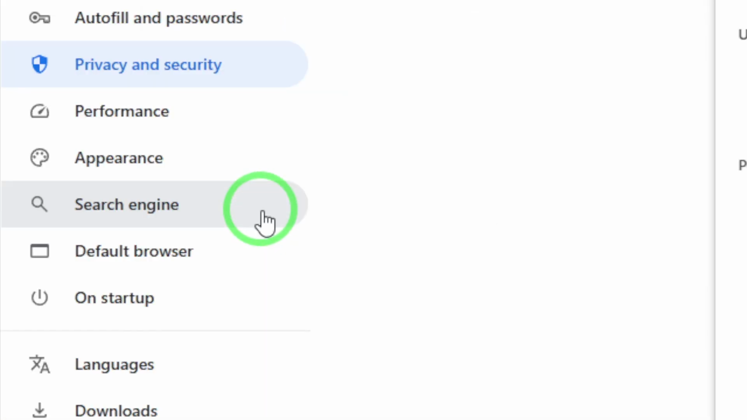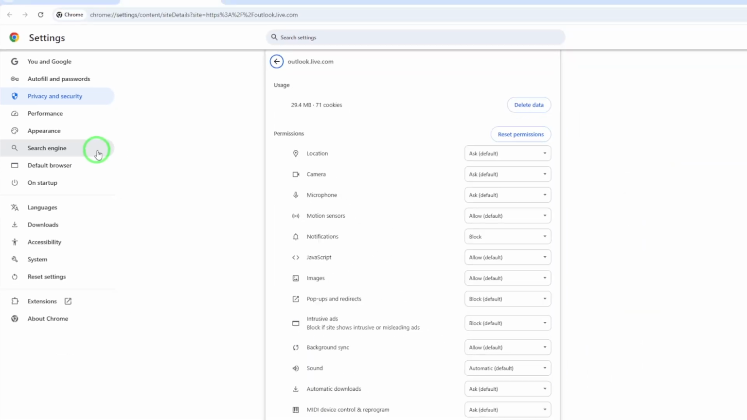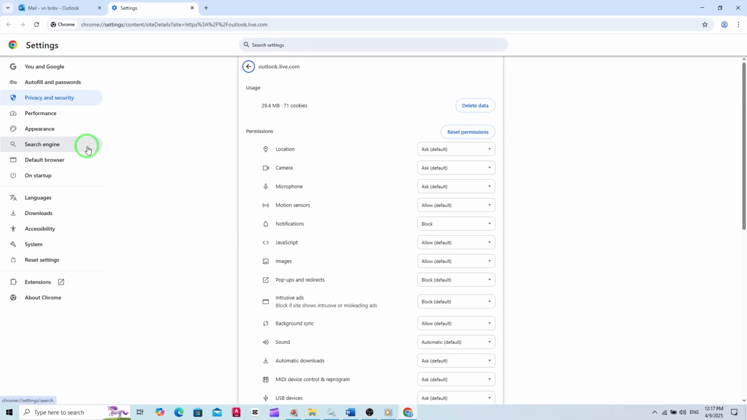This will open a new tab or window showing all the adjustable permissions for the Outlook website. You'll see options related to cookies, location access, microphone permissions, and more.